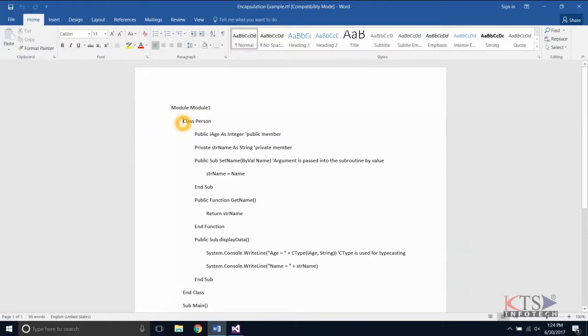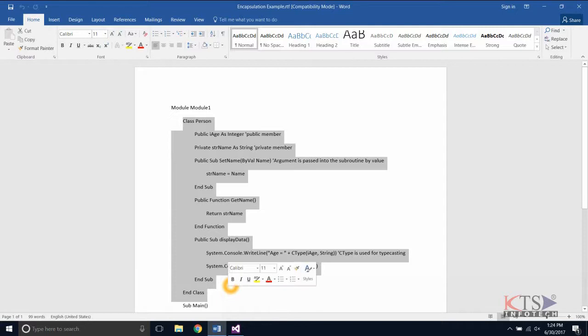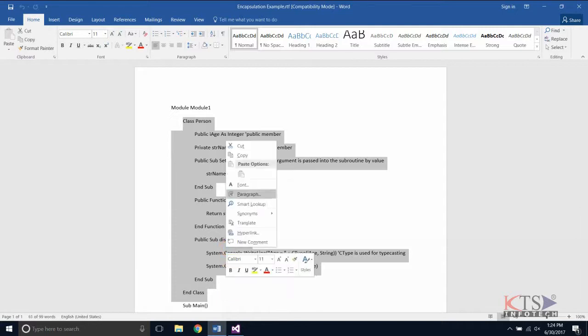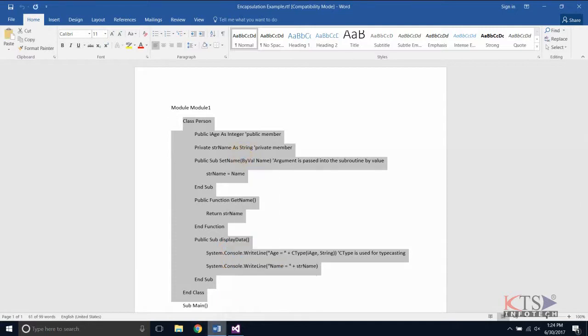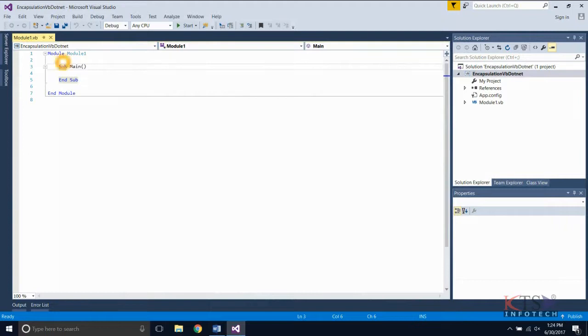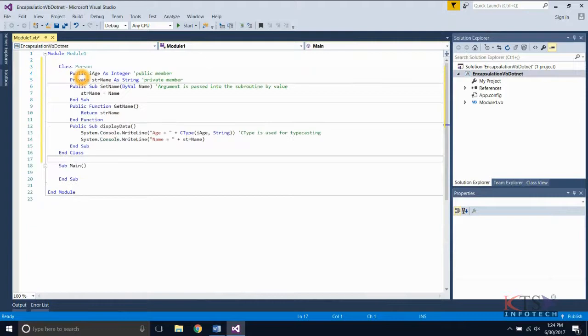Copying the required code to create a class person. Type or paste the code to create a class person. This is the public member variable of class person. This is the private member variable of class person.